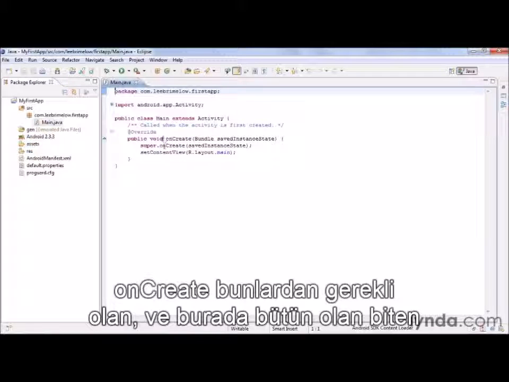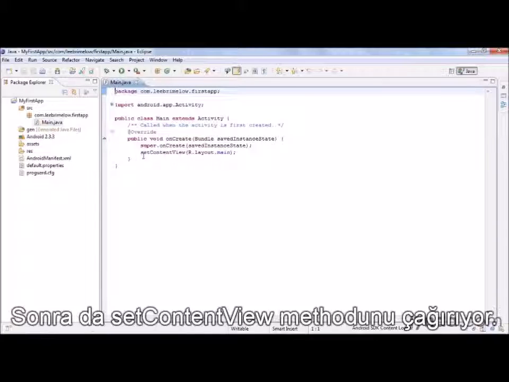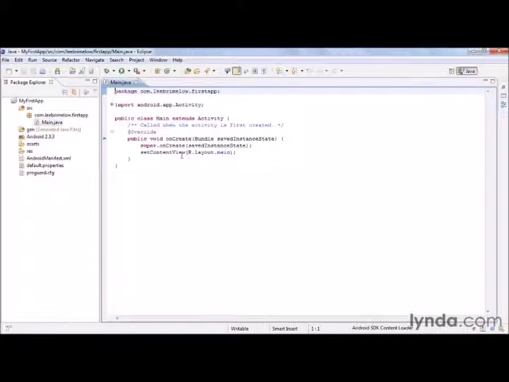And we can see all that's happening in this onCreate is first, it calls the super onCreate method. So super.onCreate. But then it calls this set content view method. So again, this activity right here doesn't have any user interface until we say set content view.